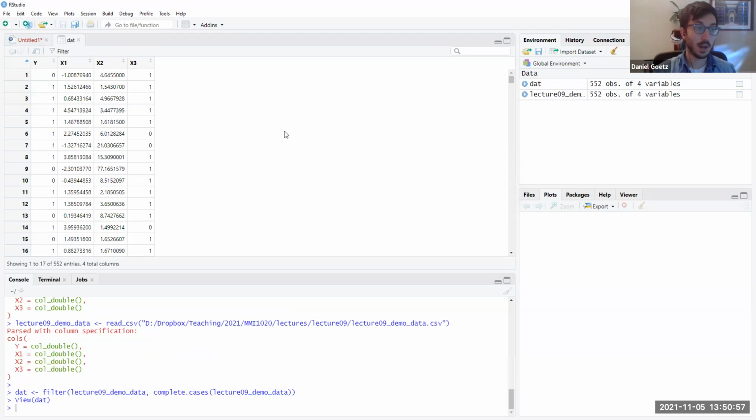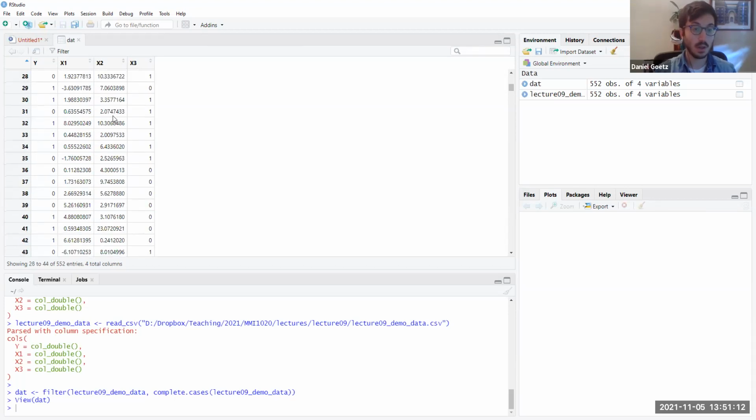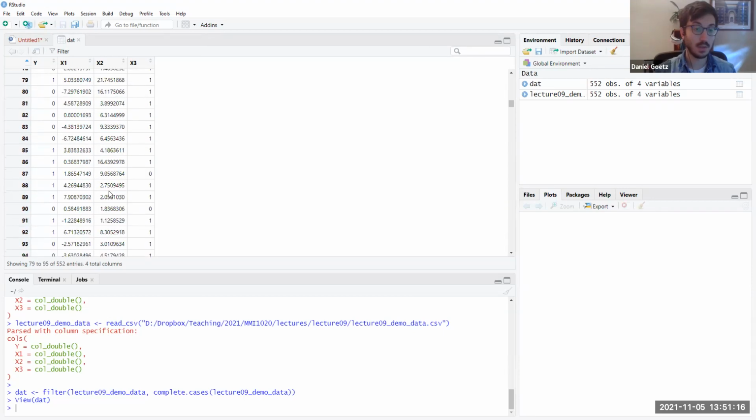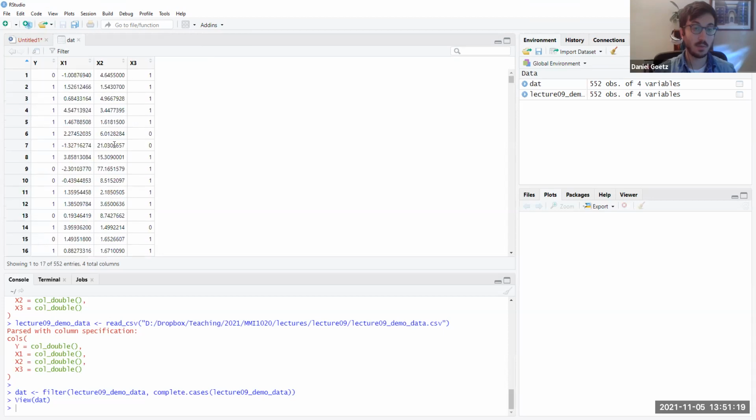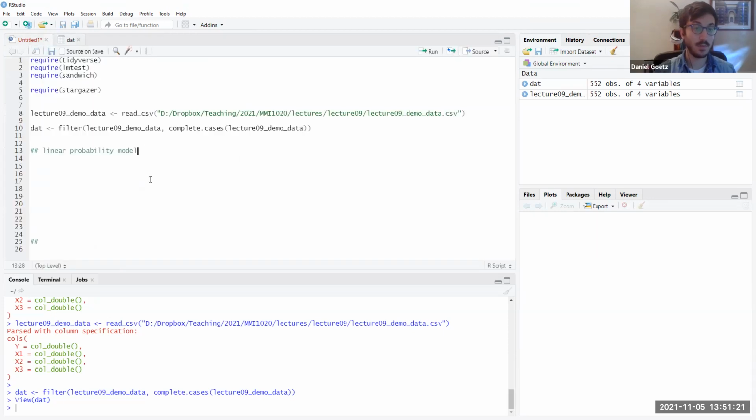Okay, so it's just a Y, an X1, an X2, and an X3. Nothing too interesting here in terms of interpretation, just some generated data. Looks like we have a continuous variable for X1, a continuous variable for X2. It seems like the variable for X2 only takes positive values. And then we have a Bernoulli variable for X3. So we can go right ahead and just do our linear probability model.